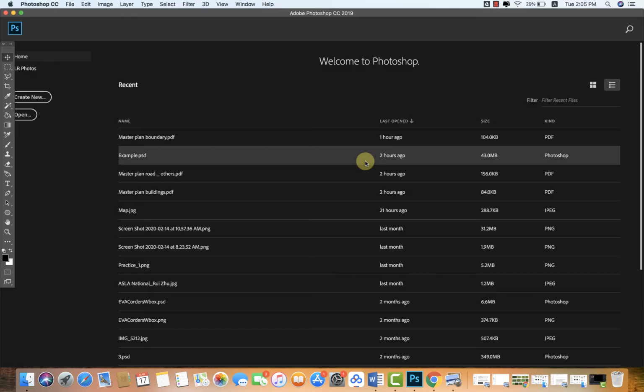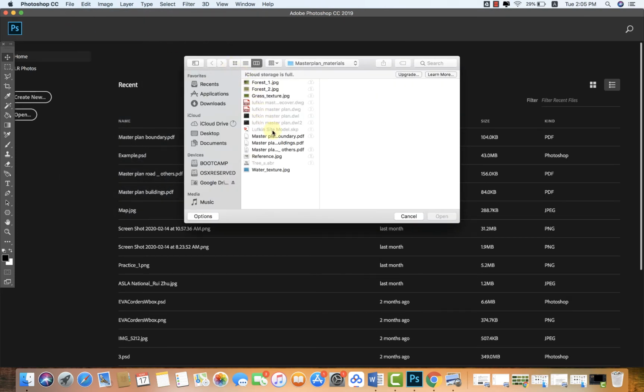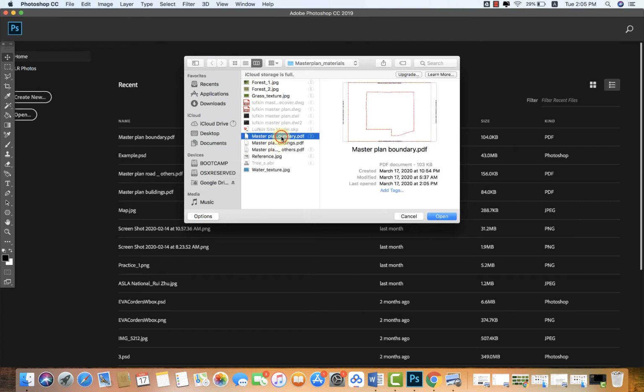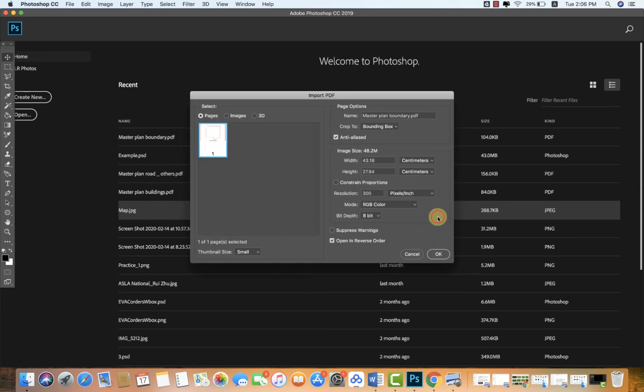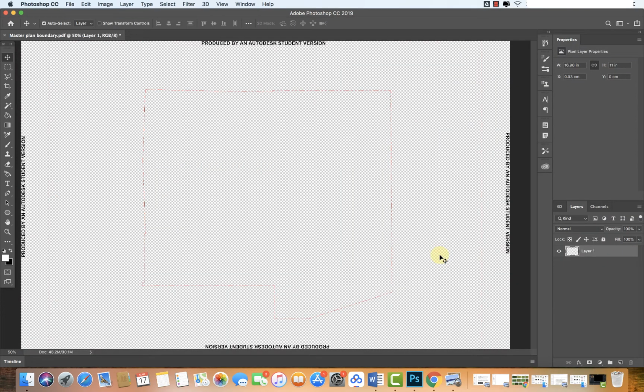Then let's switch to Photoshop. What we want to do is import PDFs into Photoshop. Let's click File. And then under the Master Plan Materials folder, you can see these 3 PDFs. So you just need to choose one of them to open it. I just choose the first one and click Open. Here, you need to specify the resolution. The resolution should be larger than 150 pixels. Here, I just choose 300 and click OK.